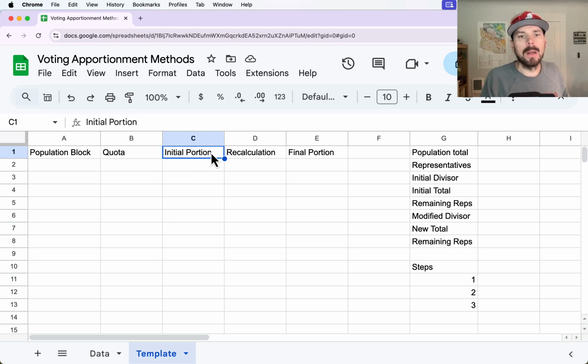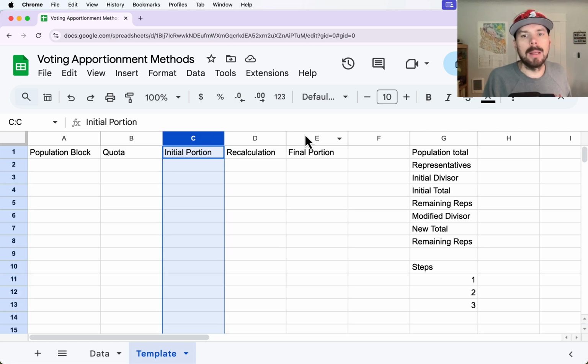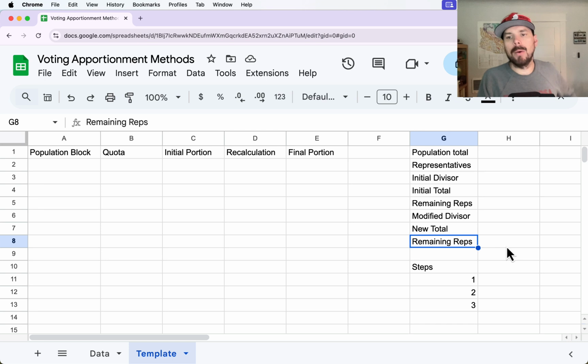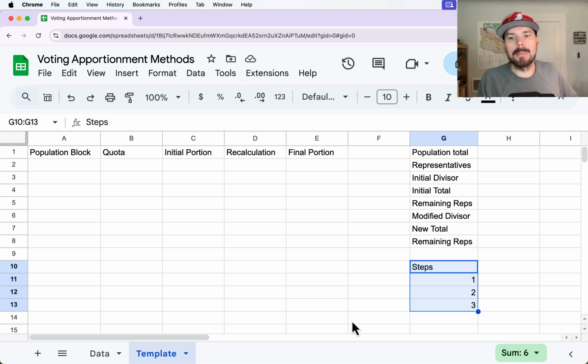Next, we have our initial portion, which will have different ways of calculating that. And we'll use some scratch work on the right and figure out where we're standing with our apportionment. I also plan to do some color coding and some steps along the way. So make sure that you've got everything in the exact same spots. And now we'll call this Hamilton's method.